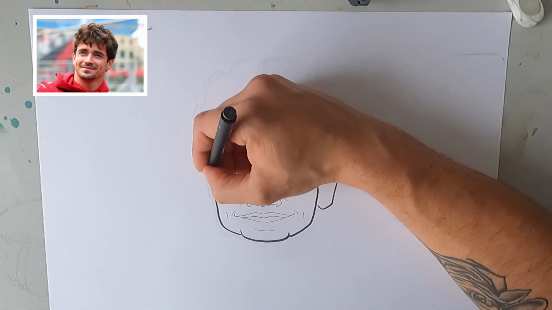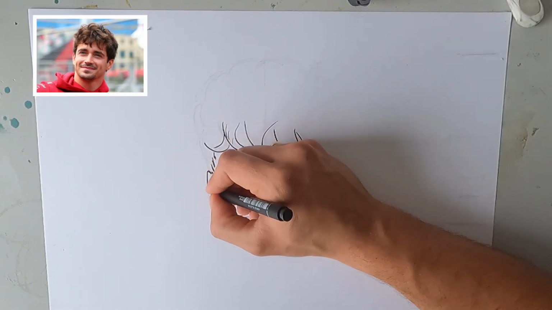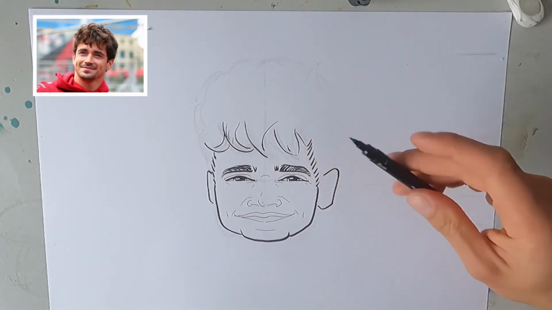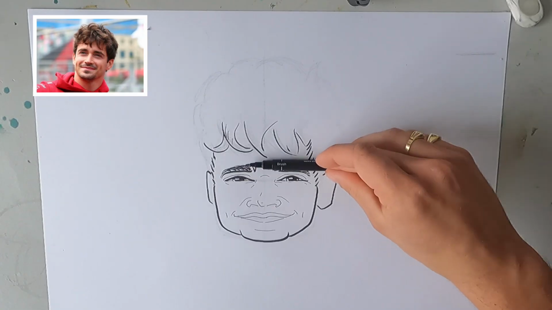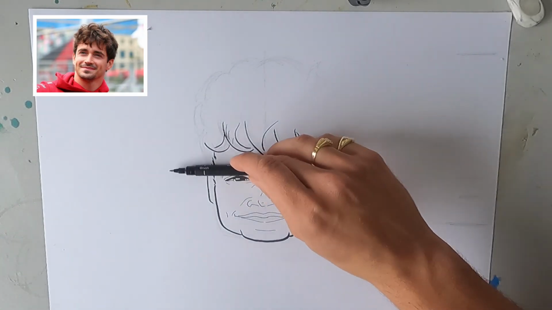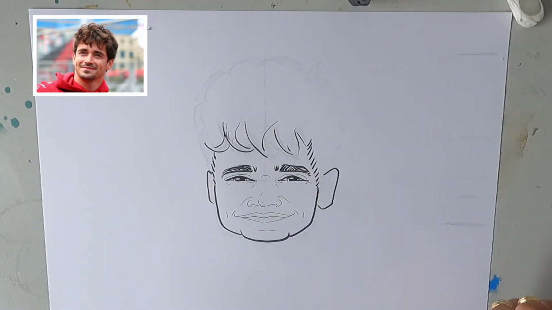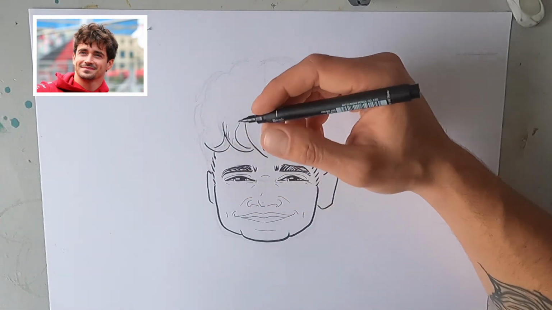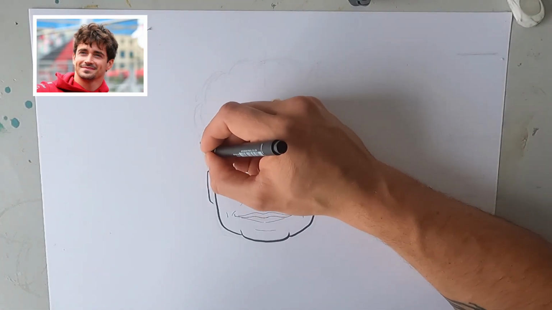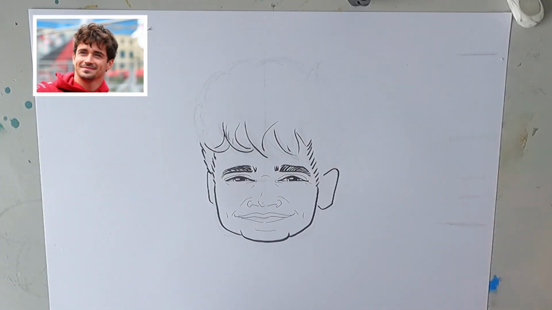Another proportion to keep in mind is ears. They usually line up from the eyebrow to the nose. Same goes for this side, obviously. But yeah, I'll make a dedicated video on that.